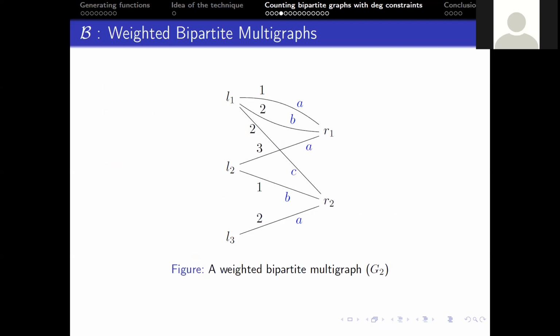And this class of graphs is weighted bipartite multigraphs. So here you have a multigraph as before. And what has changed is that now you can have multiple edges and you have weights on the edges. Okay. And these weights here are just implicitly the same as multiplicity. So we think of this edge, for example, as actually two edges of multiplicity 1.